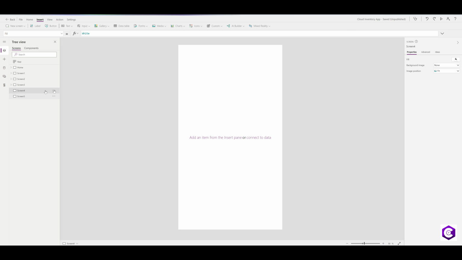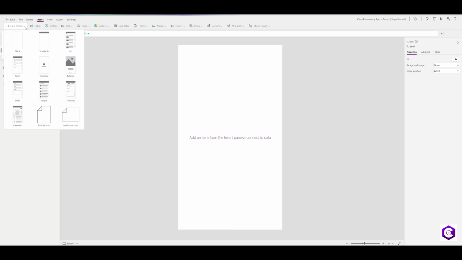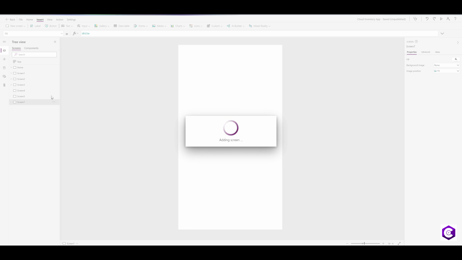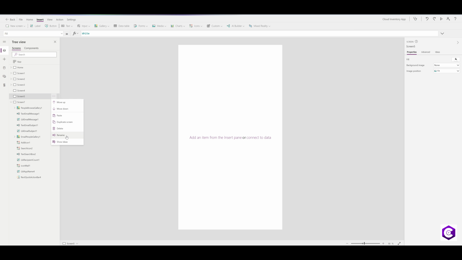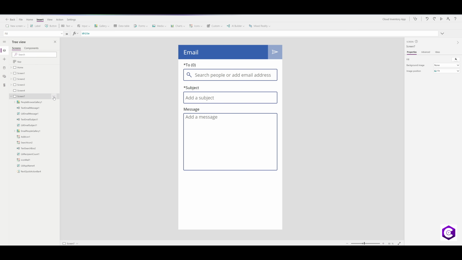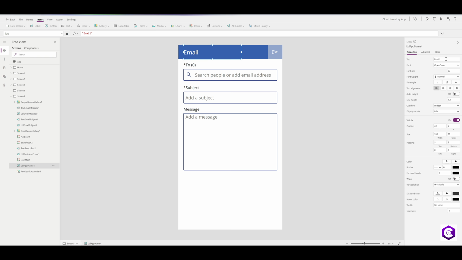So what I'm going to do is I'm going to actually bring in one more screen. So on the top, click on new screen and click on email. And what I'll do is I'll just remove one of the screens. So I'll just remove screen number 5 and I'll rename this new screen as screen number 5. Alright, perfect. So this is the email screen. So over here we're gonna change the text from email to email vendor.